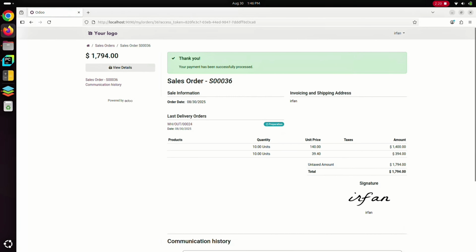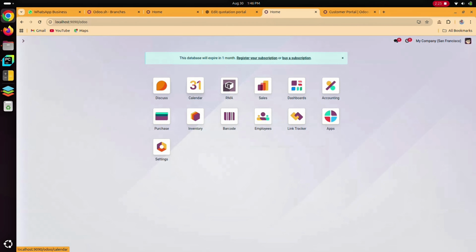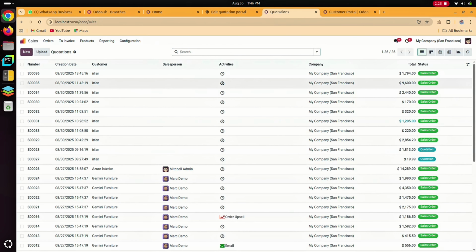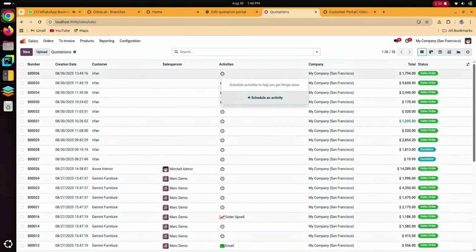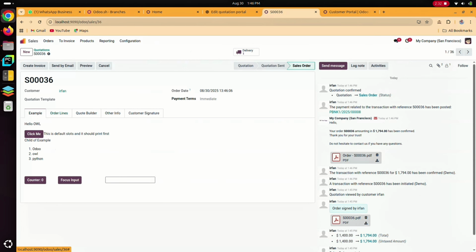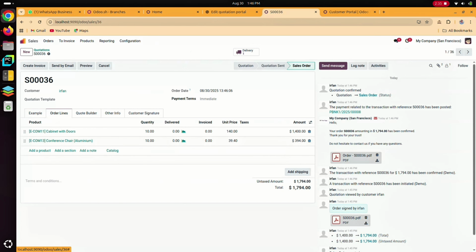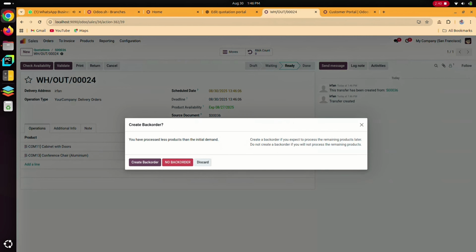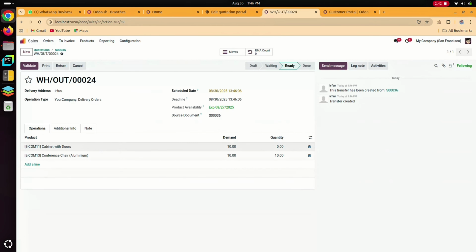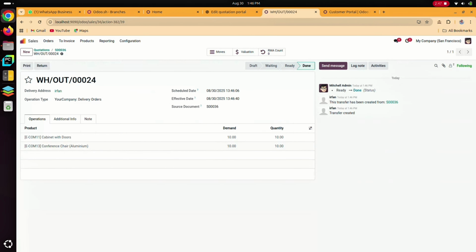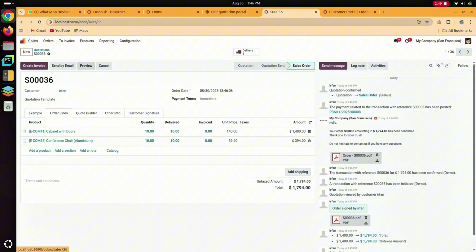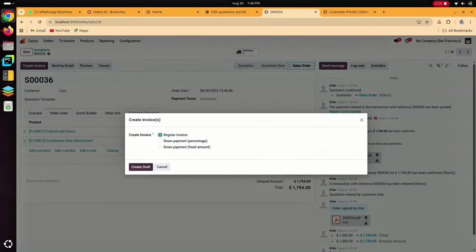So let me go back to the backend side and I will show you the details. Let me go to sales and the sale order we have created and confirmed from there. You can see it's already confirmed, right? So the next thing is to create the invoice. Sorry, let me validate the inventory out first. So this is confirmed. Okay, and next thing is to create the invoice.